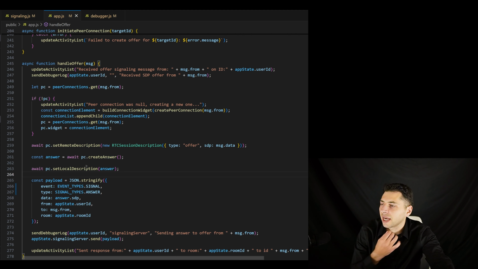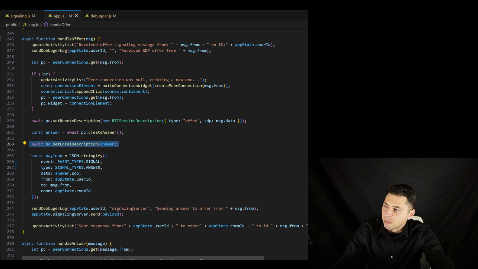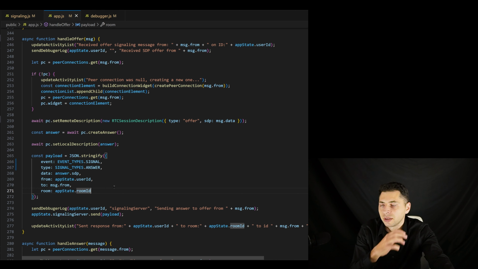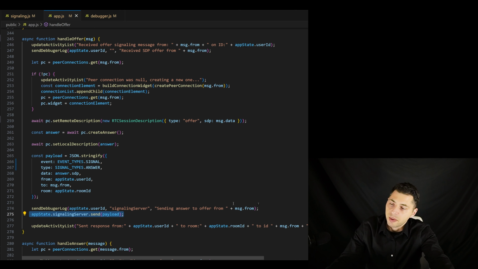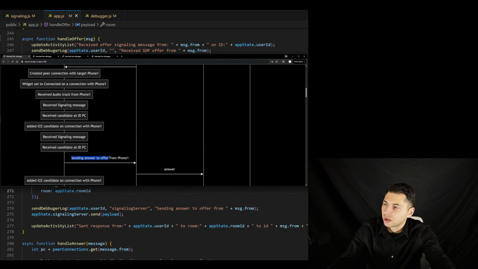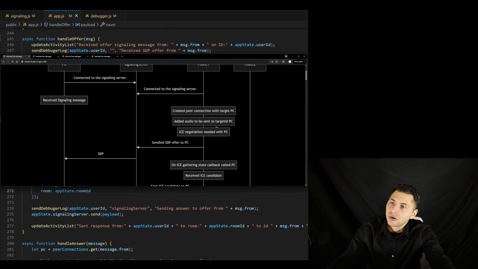Okay, so I'm setting this answer as is, and then I am preparing a payload that will be carrying that answer to the signaling server, and then the signaling server will forward that to phone 1. So I'm setting all the attributes such that it gets delivered and correctly interpreted by phone 1. And then I'm sending it here. And prior to sending it, I am logging this. And that is where this comes from. Send answer to offer from phone 1. And then this answer gets delivered to phone 1.